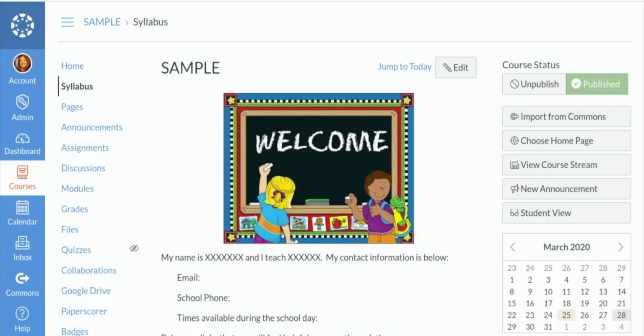Learn how to create an assignment within your Canvas course. We're currently on the syllabus page. We're going to go over to the left side menu and click on assignments.